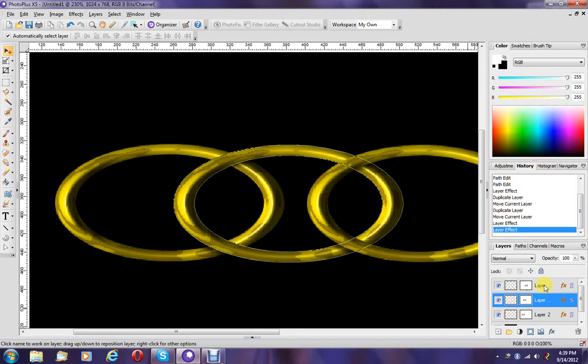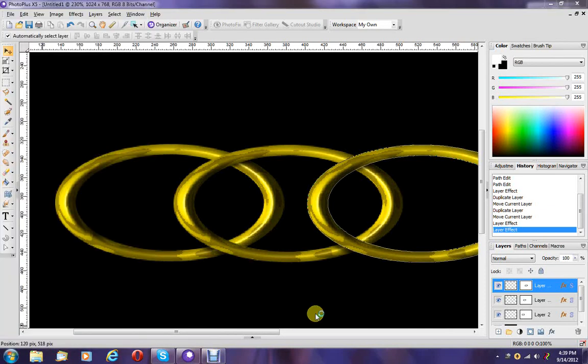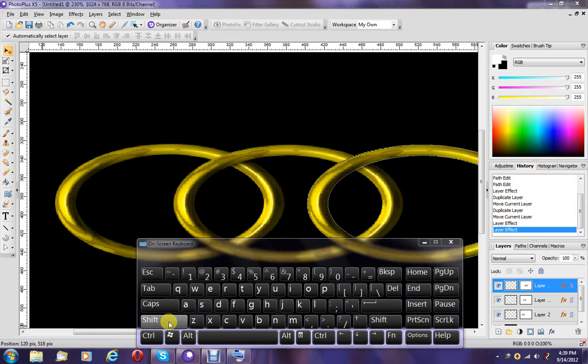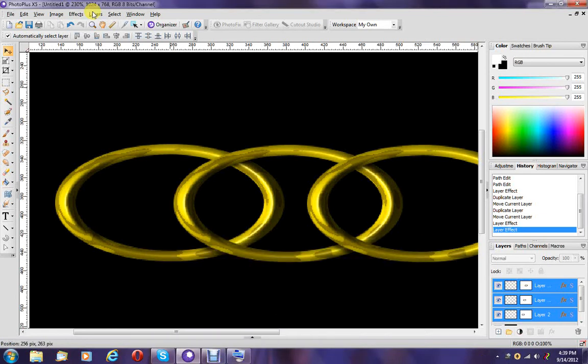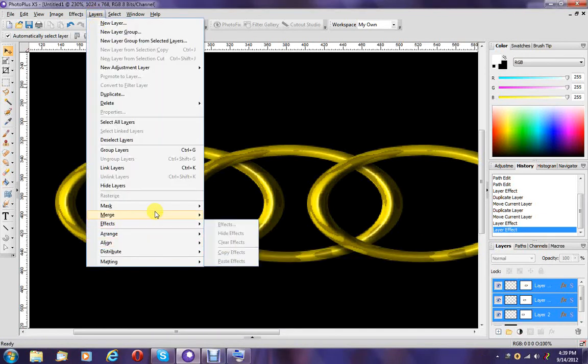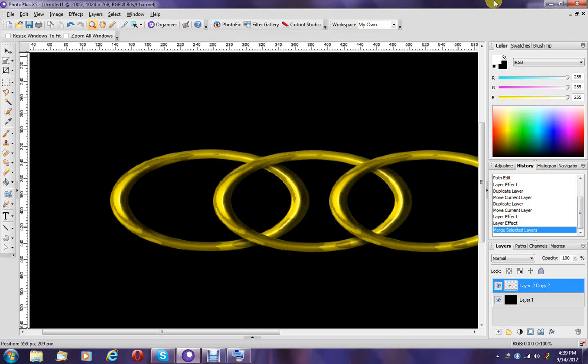Okay, so we're going to click the top layer, and I am going to hold down the Shift key. You can just press Shift on your keyboard, and I'm going to click the last of the 3 links, and we're going to merge those together. Merge selected. Okay, let me just zoom out a tiny bit here, like that.